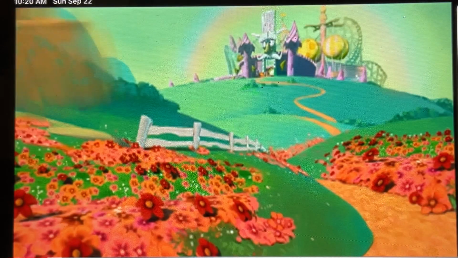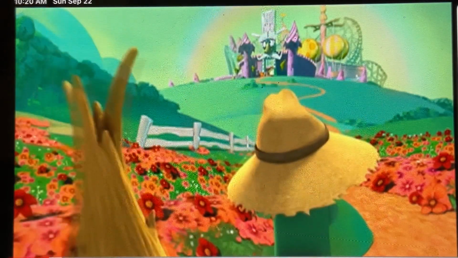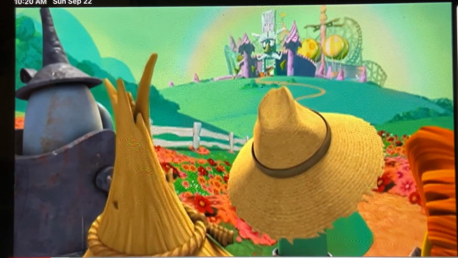The Whimsical Wizard of Oz! There it is! The Land of Oz.